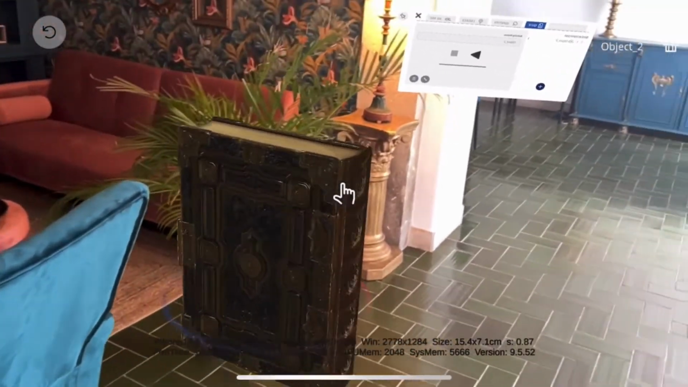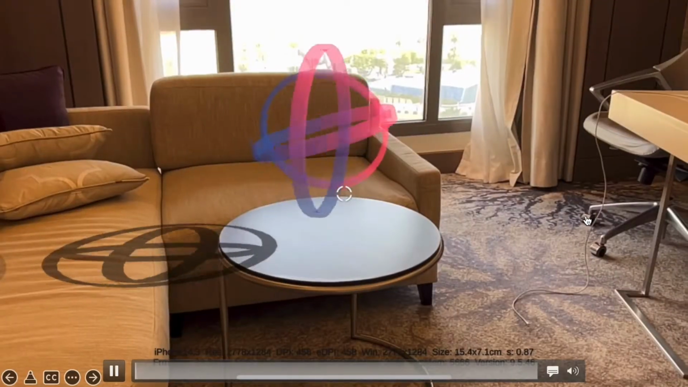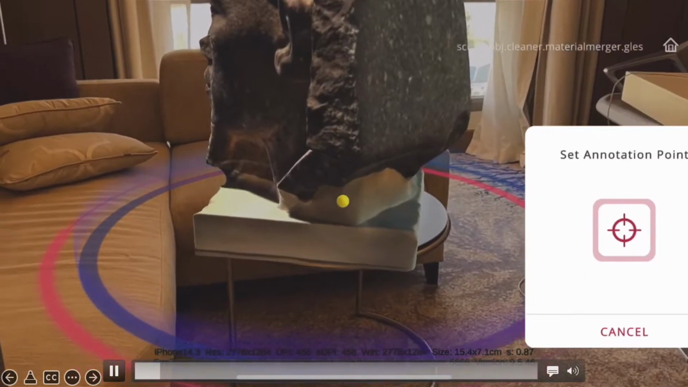So I'm studying books. That's really cool. Do we have anything else? Yes. I would like to bring the British Museum into my room.